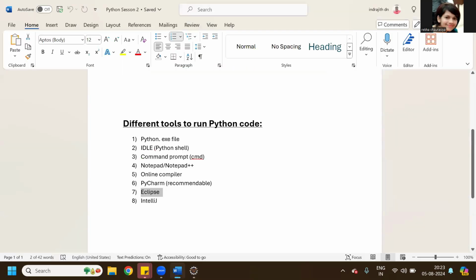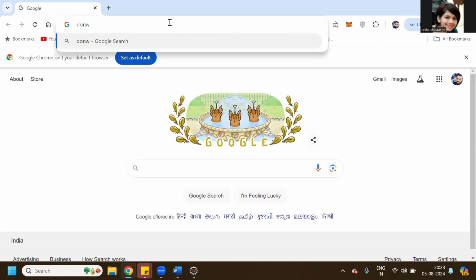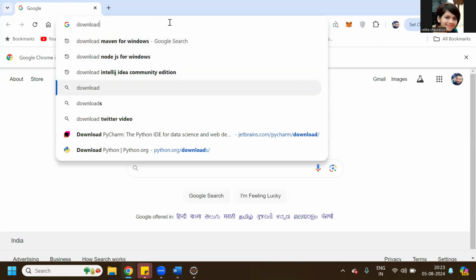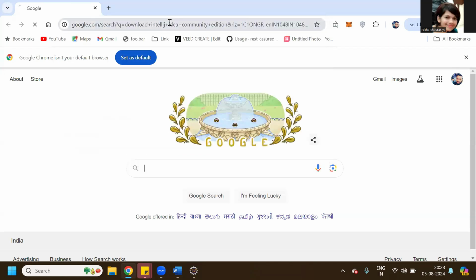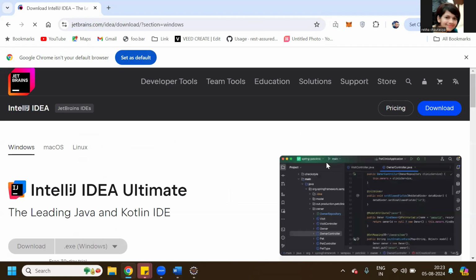Now we can move on. Another tool, that is IntelliJ. So I'll tell you how to install IntelliJ. You can just go to Google and search here, download IntelliJ. Community version we need. I'll click on this first link.